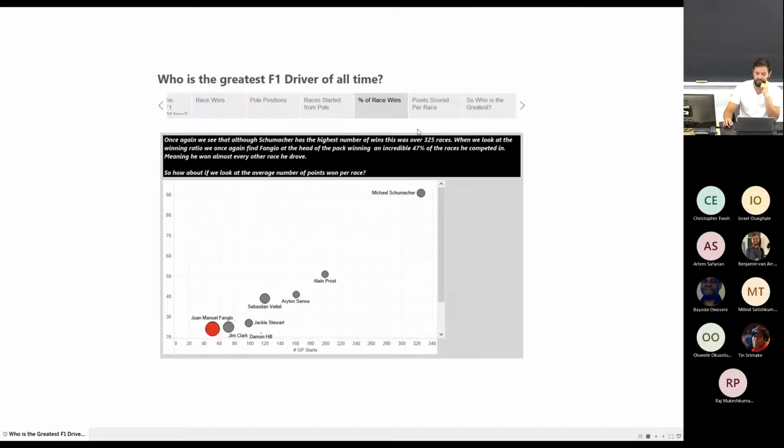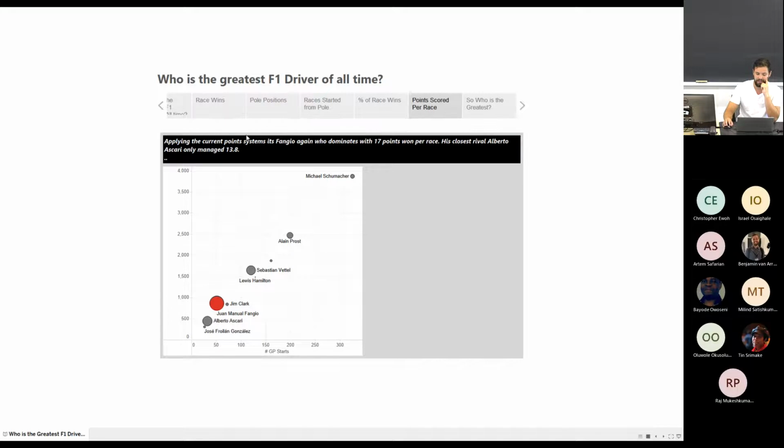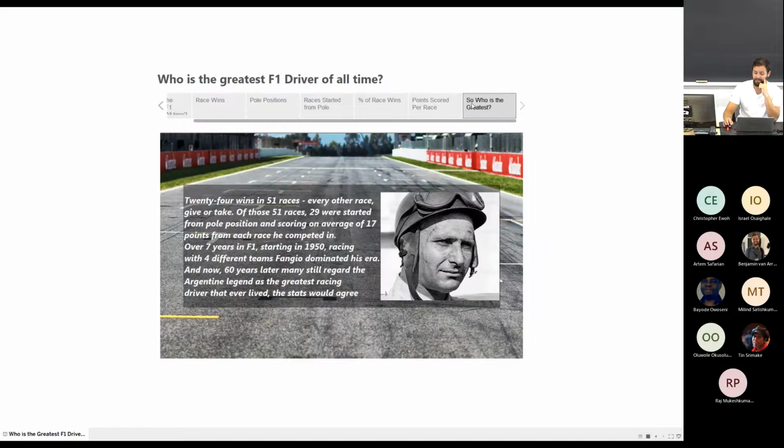Now, if we look at average number of points won per race, applying the current point system, it's Fangio again who dominates with 17 points won per race. So he completed 51 races, scoring a total of 867 with an average of 17 per race, whereas Schumacher did 325 races with a total of 380. So if you divide that, it's only 11 points per race. So still his closest rival, Fangio, would be Alberto Ascari, 13.8.